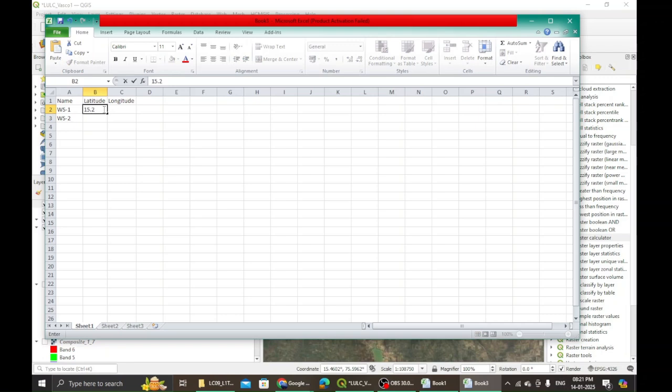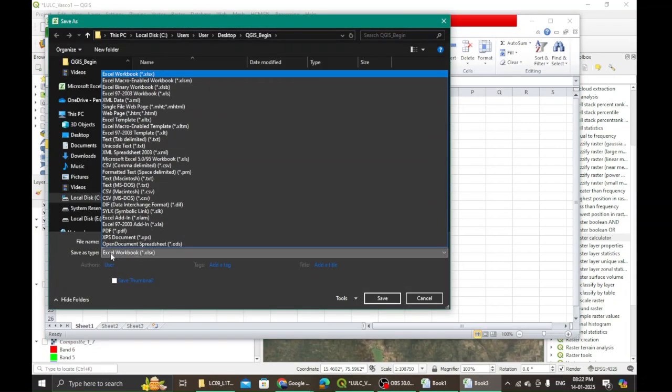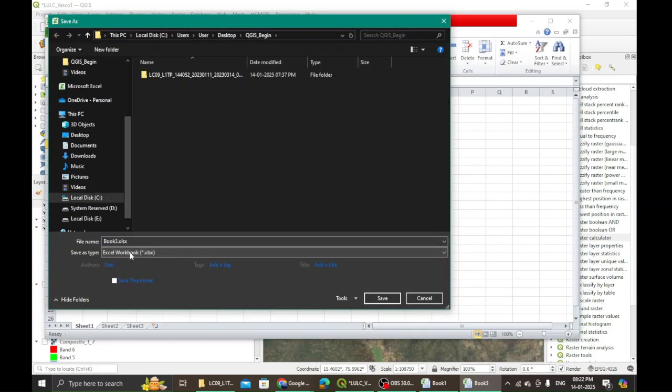Okay, and 15.2 and 75.3, and then again 15.1 and 75.1. Okay, this is what I am giving. Okay, I have to save this. I am saving it as, see here, I don't want to save it as Excel workbook.